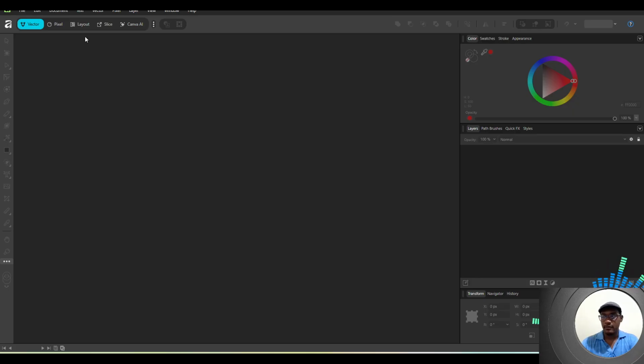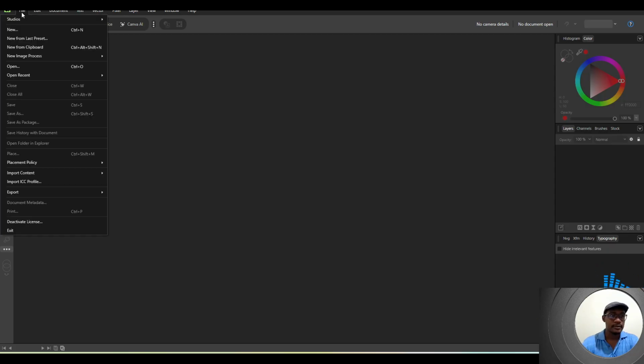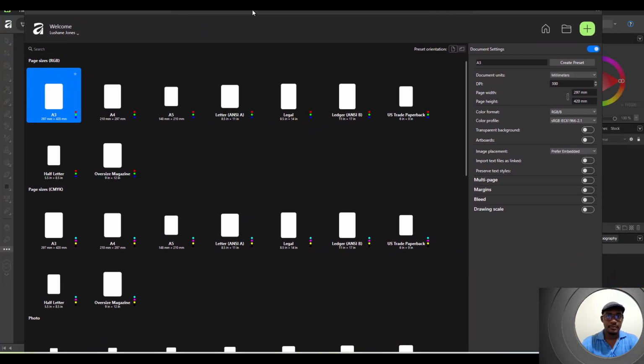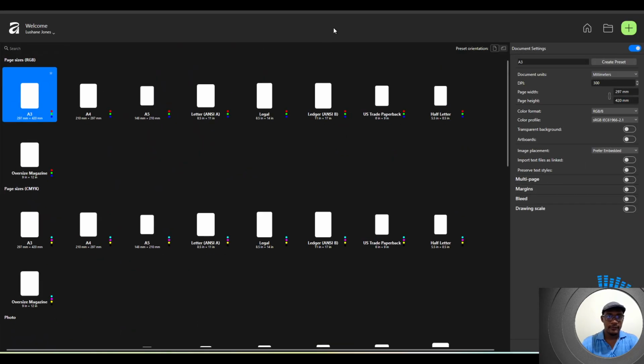Because we're working with raster images, we're going to be working in the pixel mode for now, so we have those tools available to us. If we're going to get started, we're going to start with a new file. So we go to File and New. And if it's the first time you're starting up, it's going to pop up this window here that gives us an idea of what our page sizes are going to be, and a few other things as well.